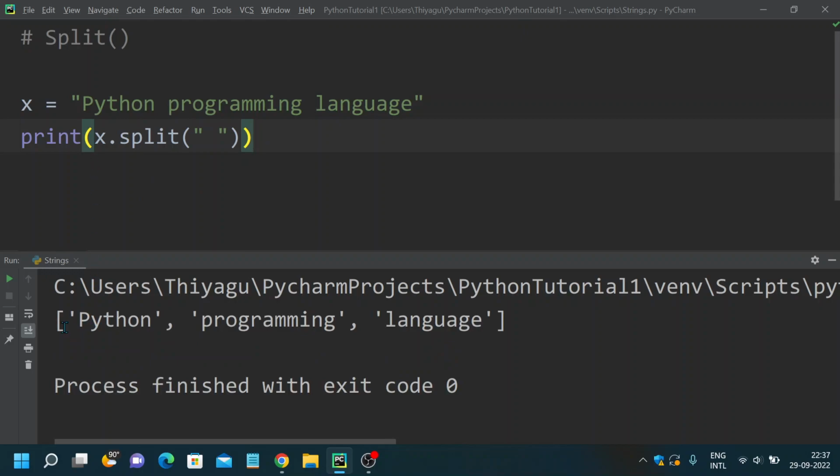So it split based on the space, right? We had a space after Python and a space after programming, so it split these into three different strings: Python, programming, and language. One important thing to notice: we passed a string, but it returned a list. Whenever you use the split method, it will always return a list of strings. This is something you need to know.